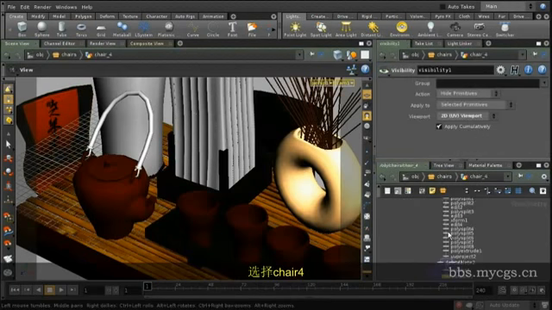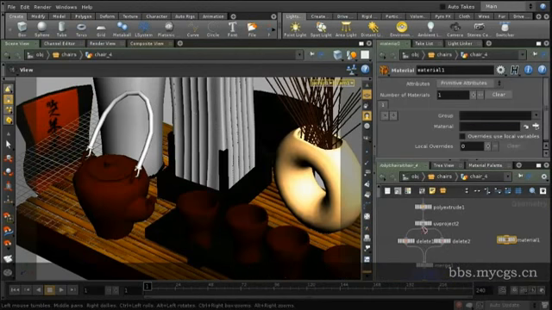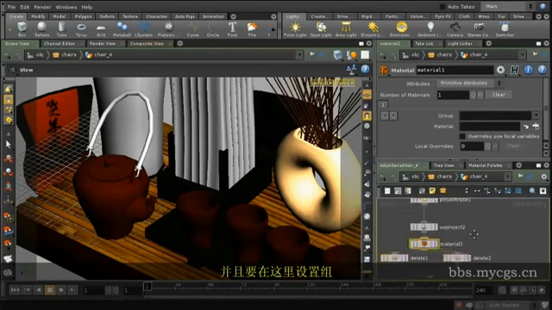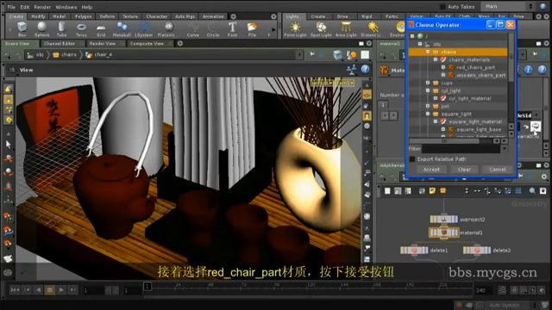I'll just take chair 4 and I'll do the same here. I'll create a material node. I'll attach the UV project 2 to material 1, then the material 1 to delete 1 and delete 2. And here also I want to specify my groups, so I'll take extrude front and extrude side, and I'll specify the material, which is this red chairs part.